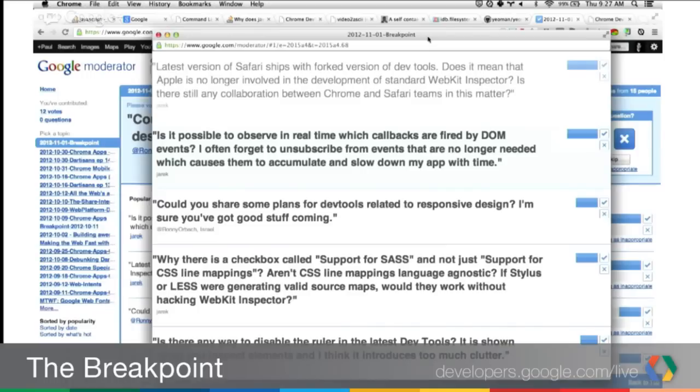Cool. All right. Yarrick asks, is it possible to observe in real time which callbacks are fired by DOM events? I often forget to unsubscribe from events that are no longer needed, which causes them to accumulate and slow down my app over time. Okay. Yes. There are a few ways around this.